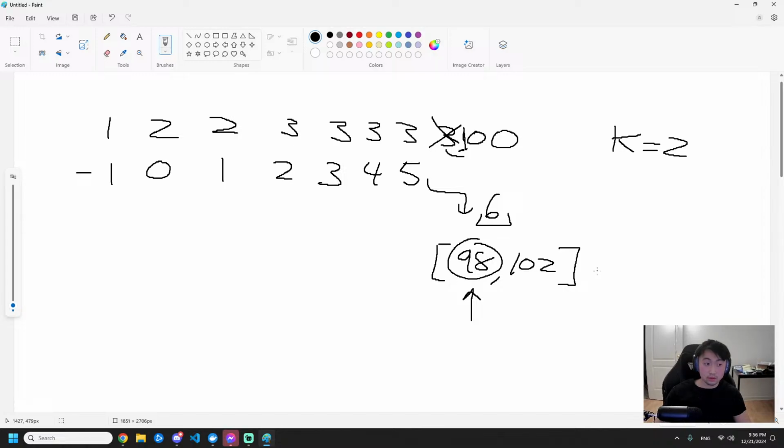Wait, why 6? Is that the index? Because after 5, we're looking for a 6, the first thing that's 6 or bigger. Okay, but you're looking for it in a range of 98 to 102. Yeah, so the first one that's bigger than 6 is 98.